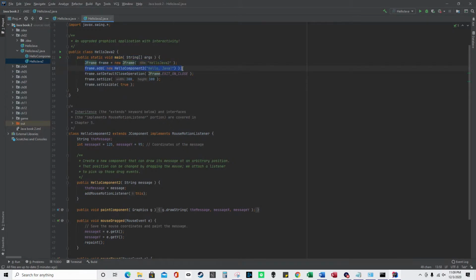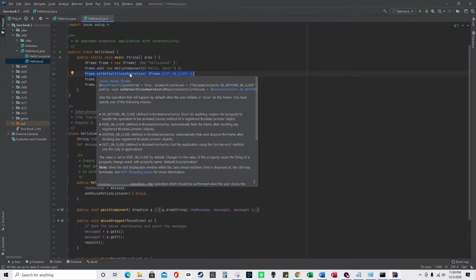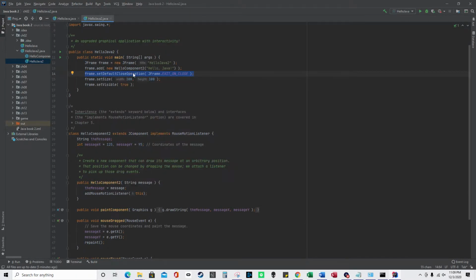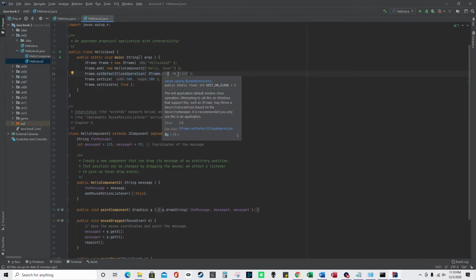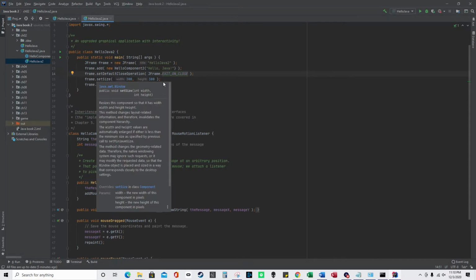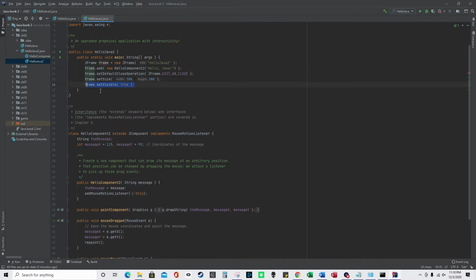You set the frame same as you did before. You do frame.add, and then over here this is different than the last program, because this one shows the default close operation. What this does is when you close it, it closes out the program totally, so you don't have to click stop at the top, because when you exit, it exits. And then you set the frame size, and you set the frame visible to true.